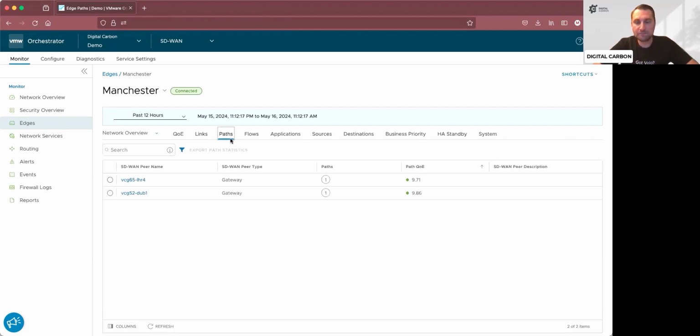If we go to paths, then our paths are basically our connections, our overlay VPN connections, overlay tunnel connections. From this location, we actually have connections just to our cloud gateways. Our cloud gateways are basically gateways which improve the quality to our SaaS applications. There are over 3,000 cloud gateways deployed globally.